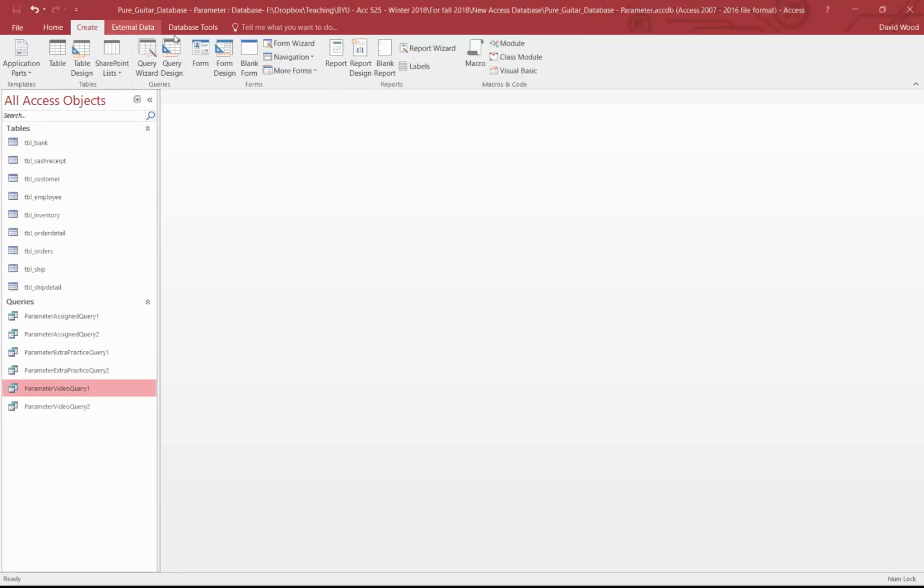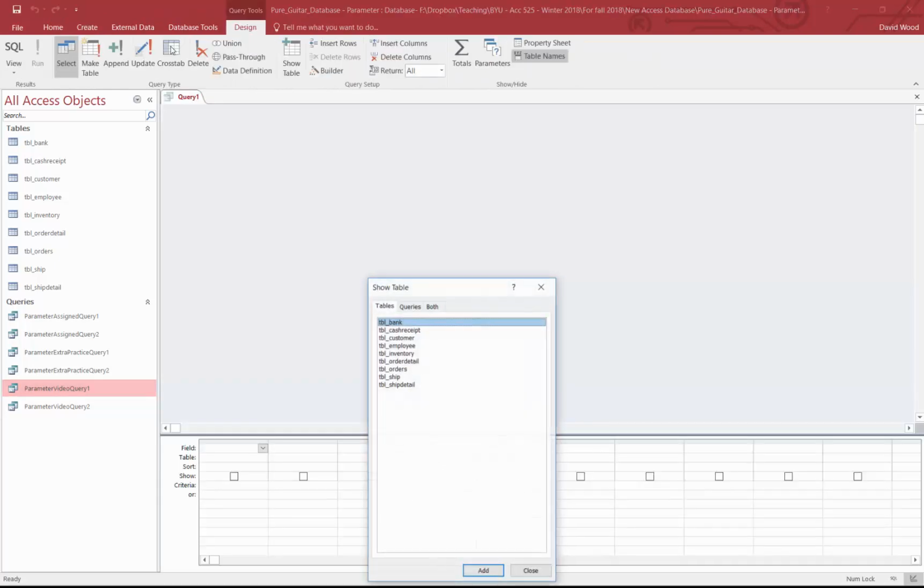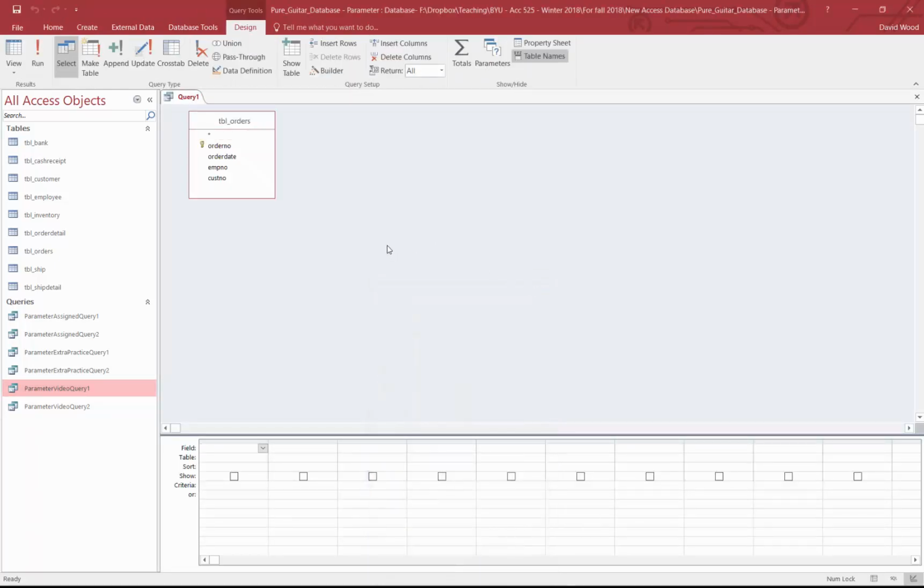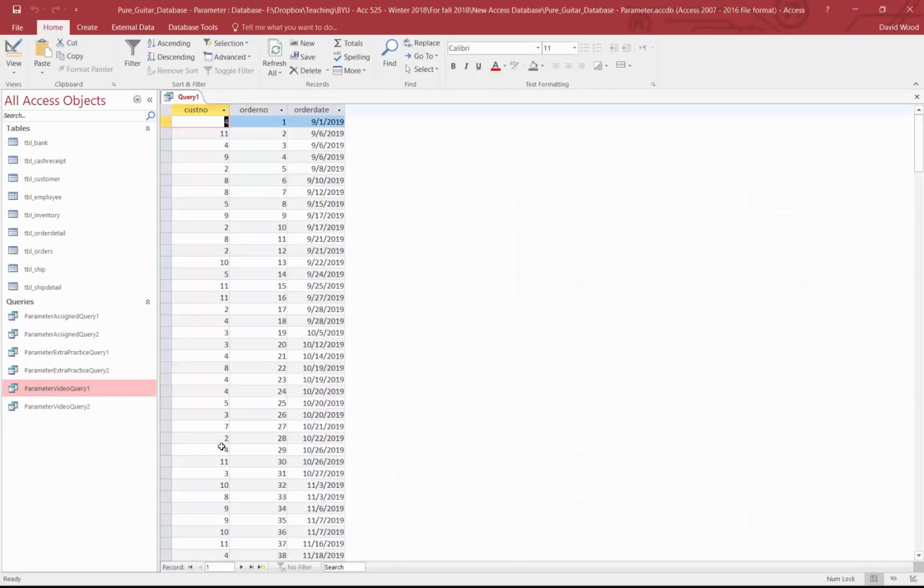So I'm going to go up and click on create and create a query in design mode. For this one, I just need my orders table. Now the final query said they want to see customer number, order number, and order date. So if I run that, I get every single order from every single customer. There's 548 in this database.